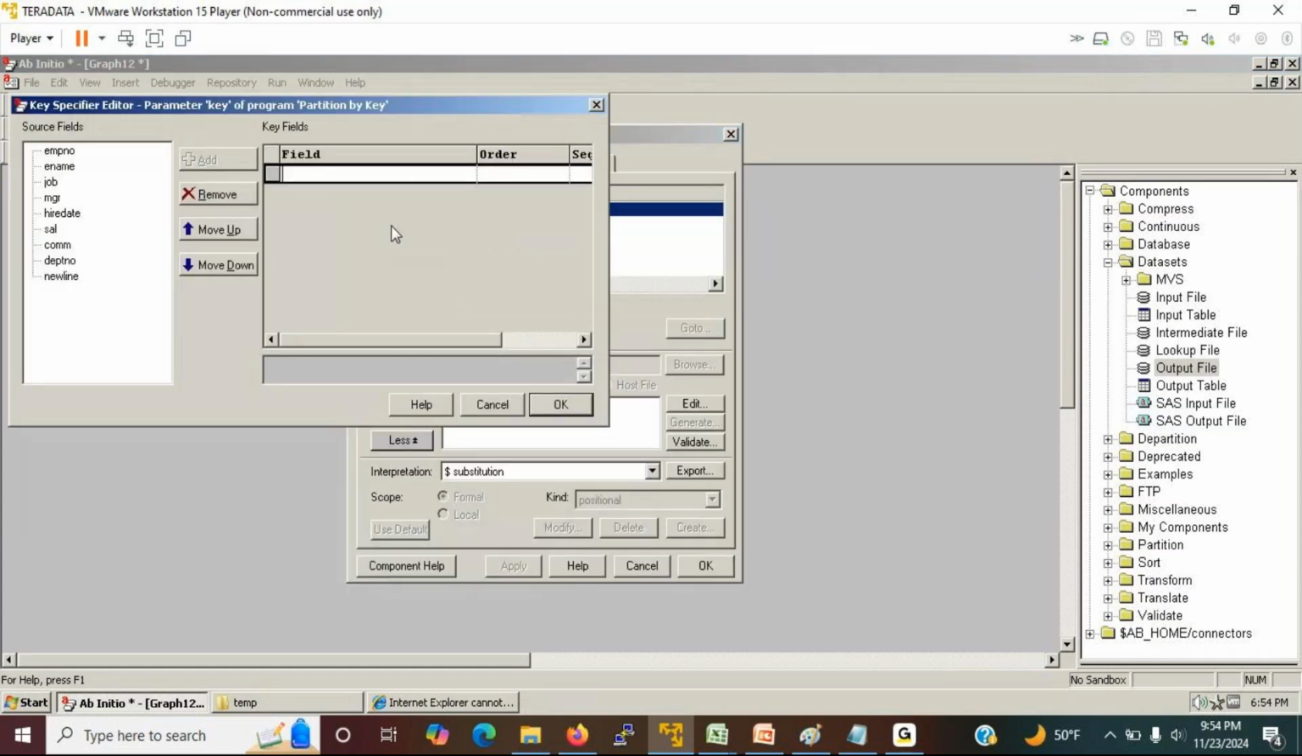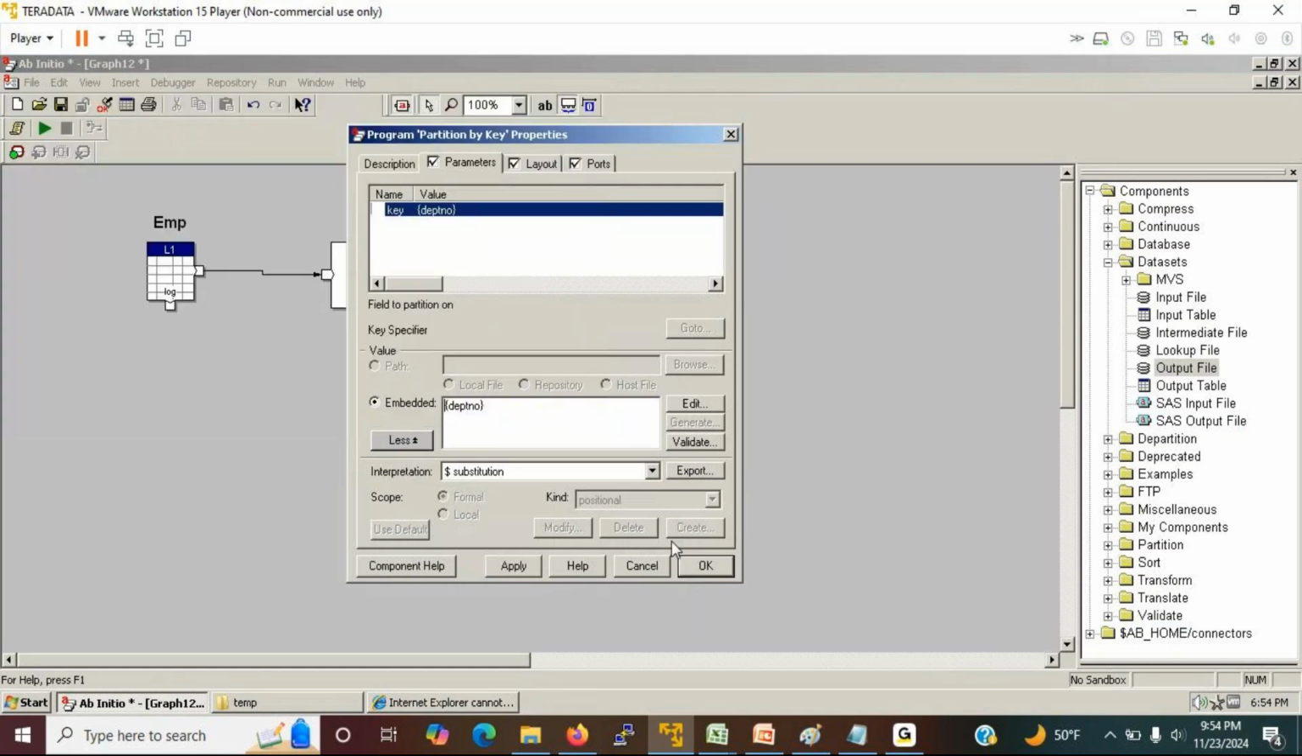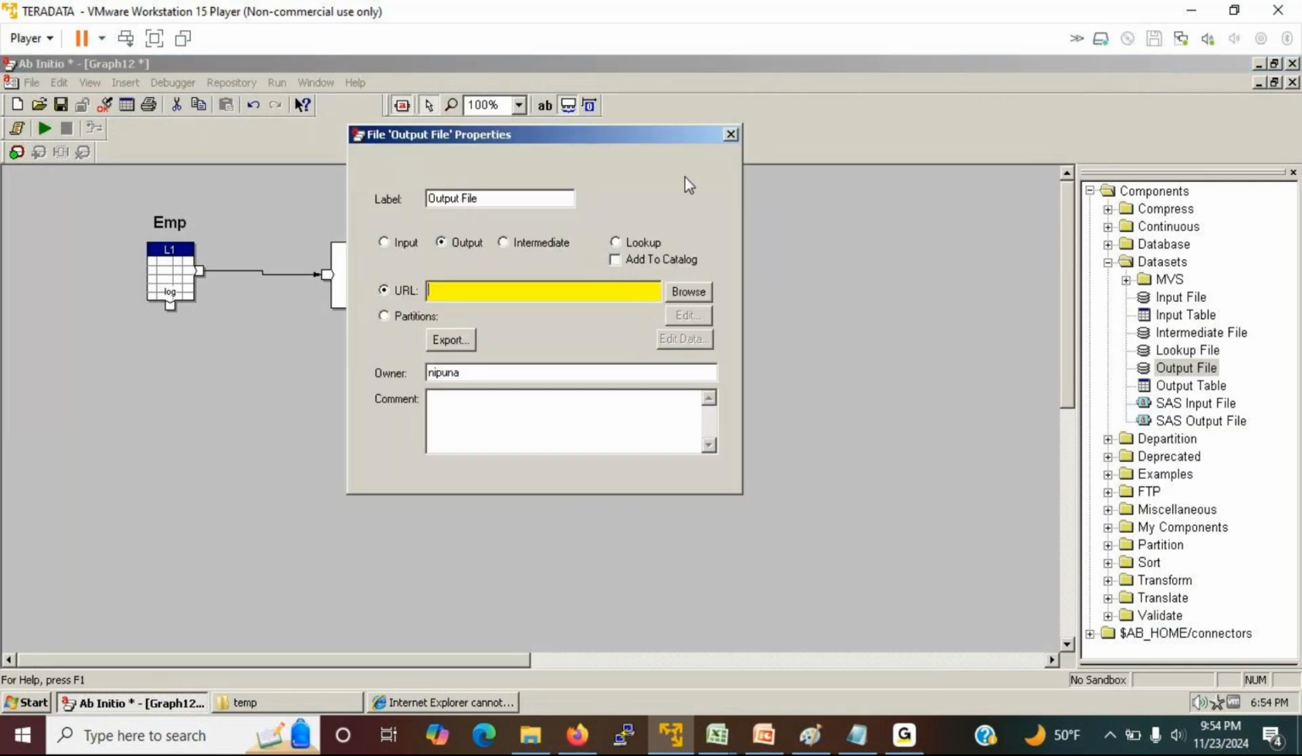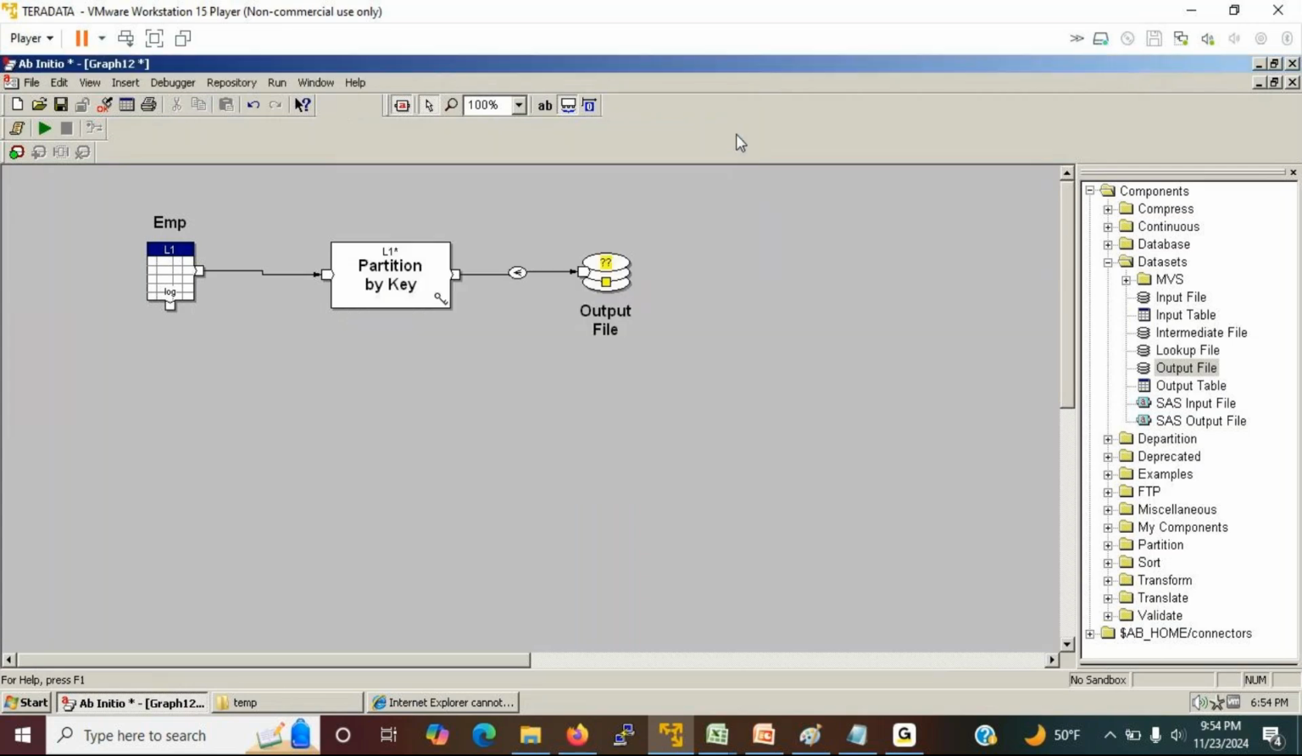I'm taking the key as a department number so that it will group them based on the department number data. Okay, and there is a multi-file. You have a multi-file directory. Let me show how to create the multi-file structure in Windows. We have a multi-file directory structure already available, but let me recreate it again.